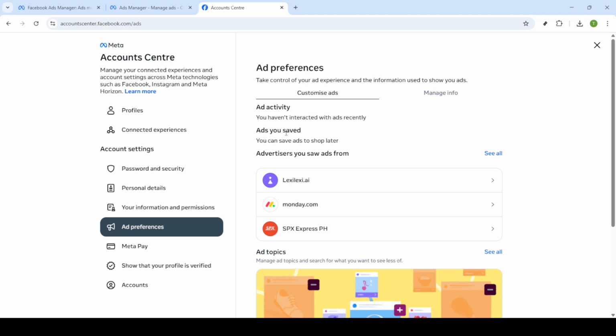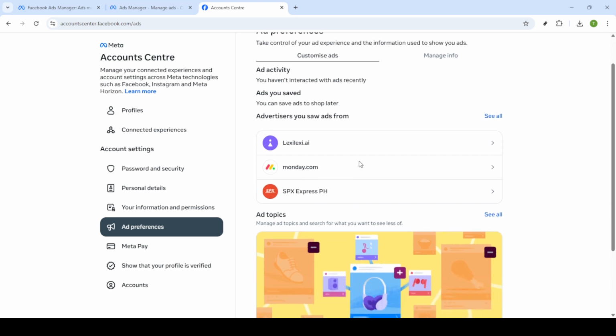Additionally, you can also view ads you saved. These are ads you found interesting enough to bookmark or save for later. Perhaps you intended to purchase a product or just wanted to explore the ad in detail when you had more time. Lastly, you can review advertisers you saw ads from. This lets you keep track of the businesses and brands that are frequently targeting you with advertisements, giving you insight into your own engagement patterns.